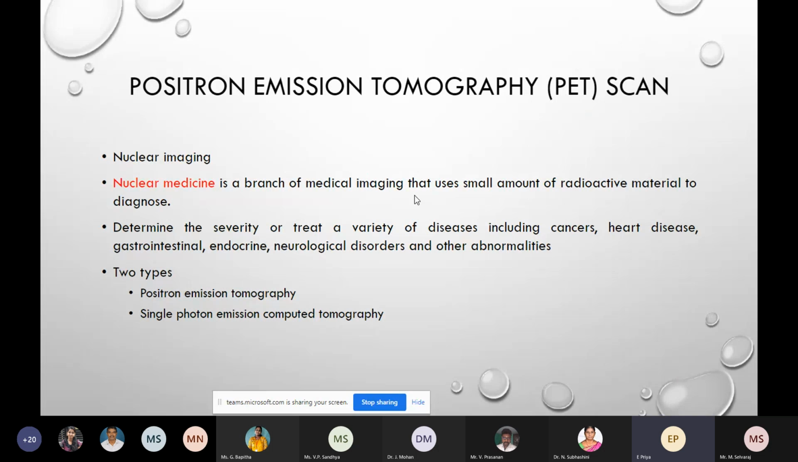Probably I'll stop with the SPECT scan. Because even for diagnosing cancers, this SPECT or PET scan plays a vital role, as it comes under nuclear imaging. It's a branch of nuclear medicine which uses radioactive material. Radioactive material will be injected into the patient before the PET scan is carried out, and after an hour, similar to the MRI or CT scan, this PET scan is done.